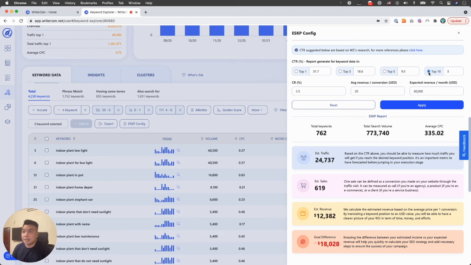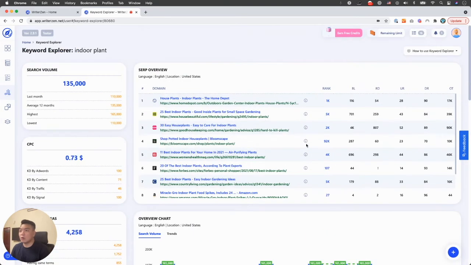You also can click on top 10. So you see in top 10, the revenue dropped down to 11,000, and you're going to miss your goal. But perhaps you have a different timeline for your goal. Maybe in month 6 you want to reach about 11,000. So that's pretty good.